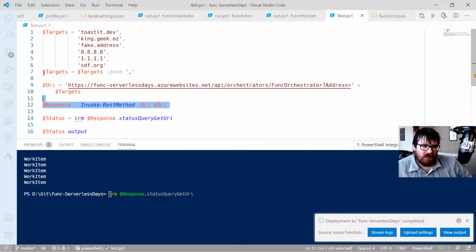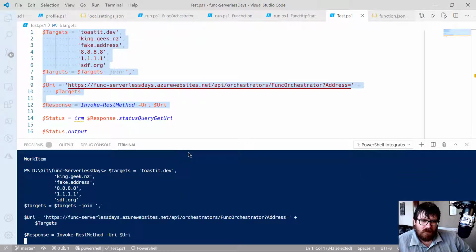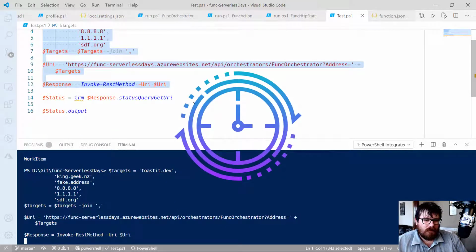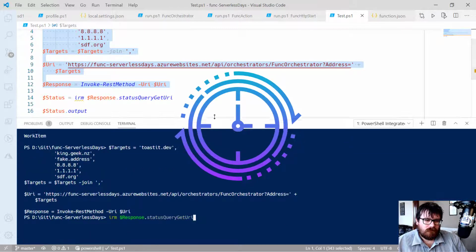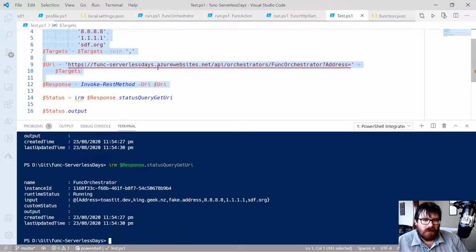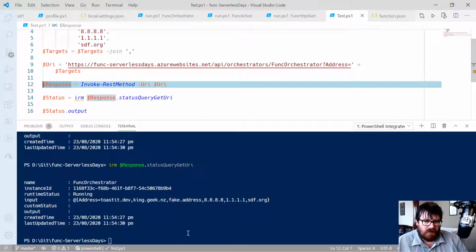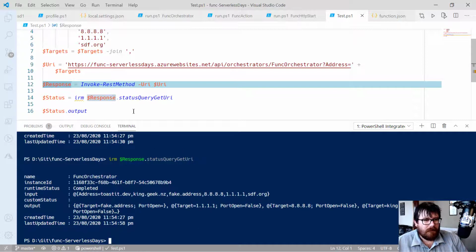Alright, so our deployment's finished. Let's go and rerun it. Because it's so soon after a deployment, I expect this to take a little bit of time. Alright, so we managed to catch it while it was still in a running state. Still running, so if we give it another couple of seconds, we should find it. There we go, it's complete.